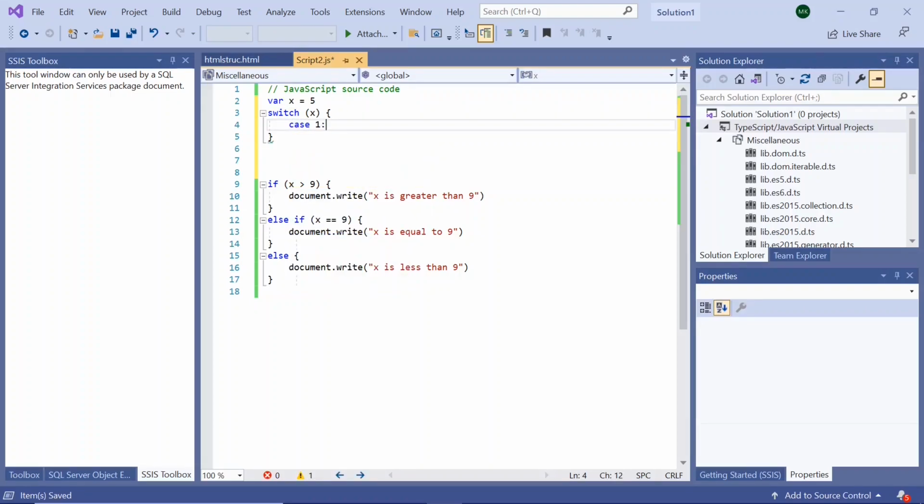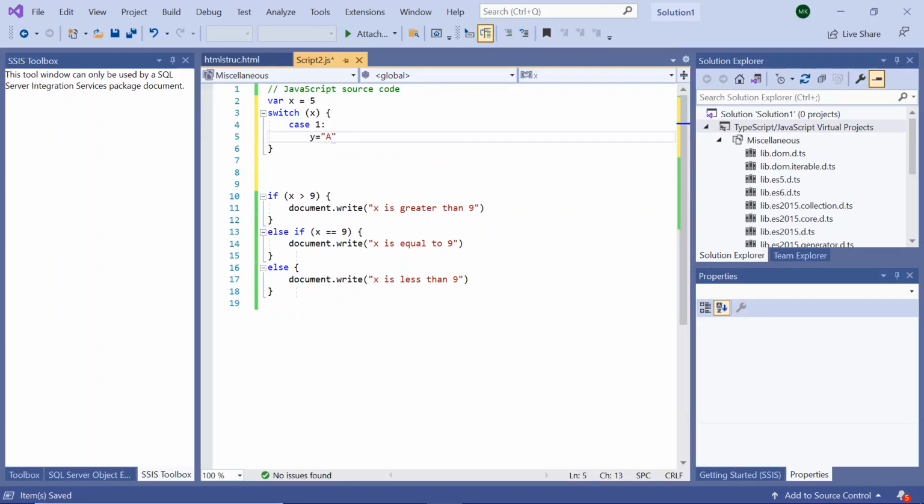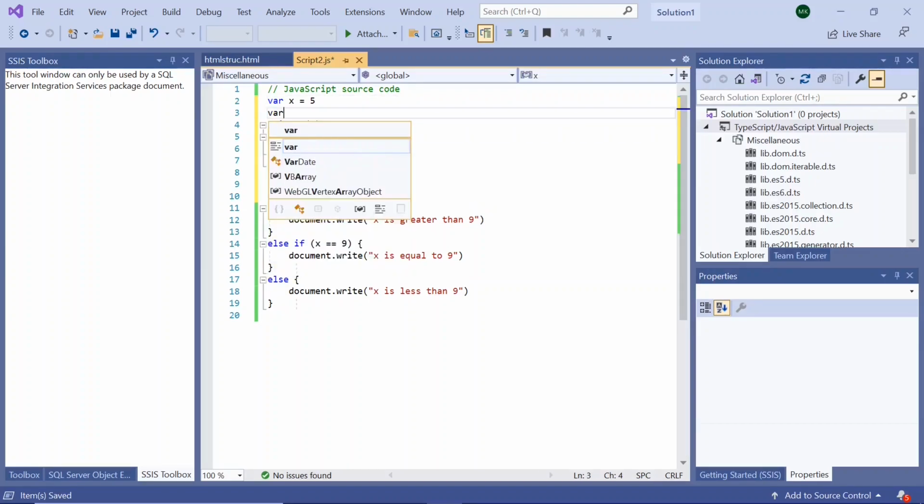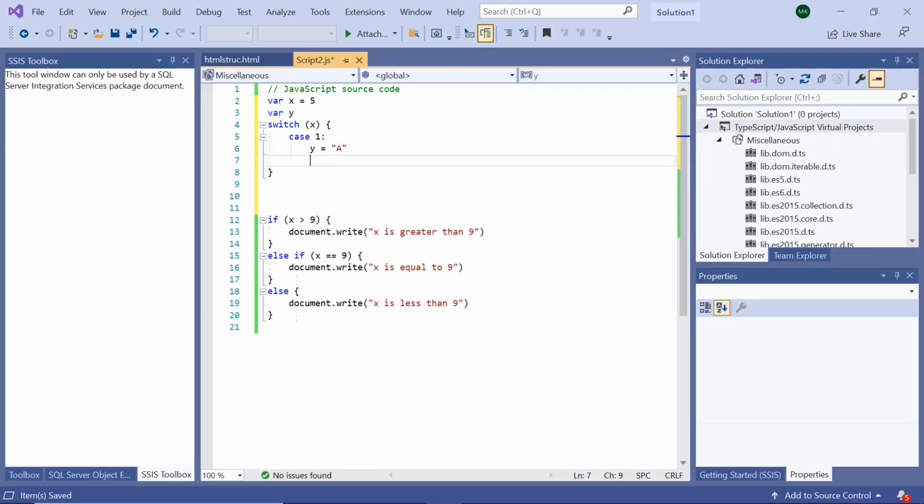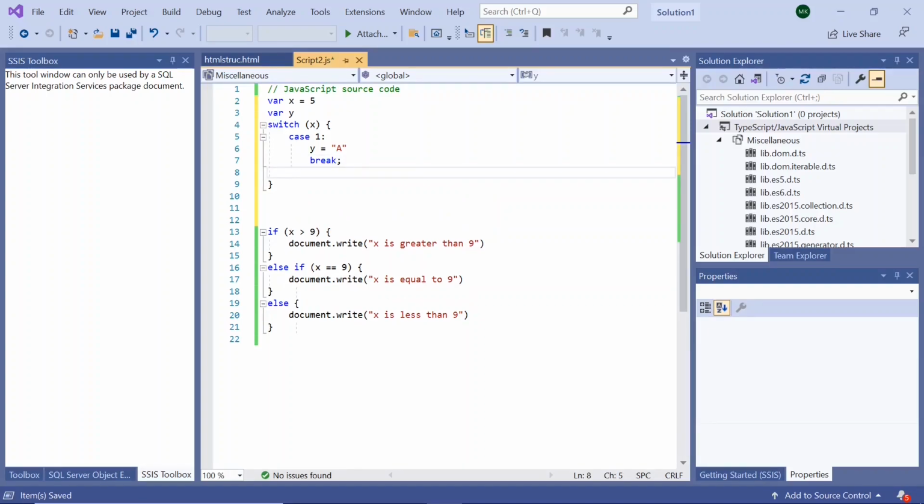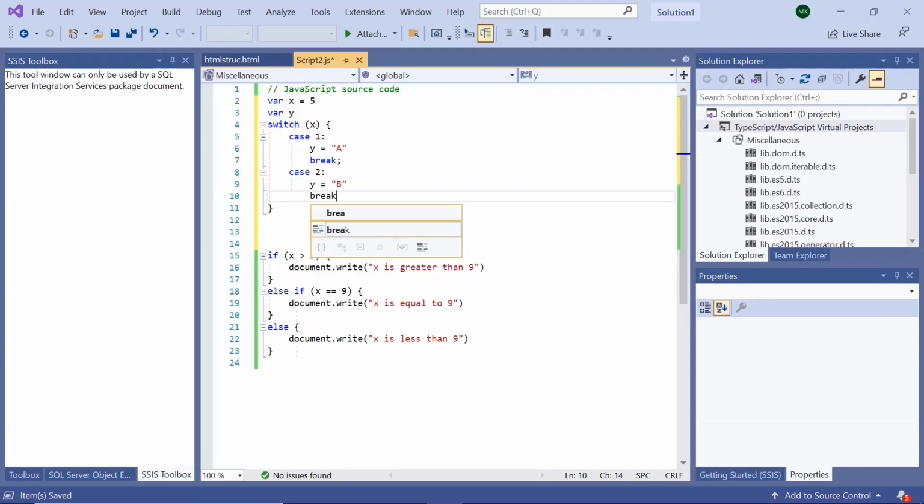Case 1, y equal to a. So let us take one more variable y so that we can assign a to y. That is, we are switching over x. So if x is 1, then y should be a, and we will break here if it matches here itself. Case 2, y is equal to b, then give a break statement.